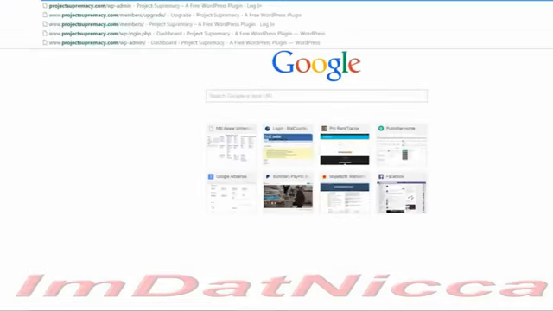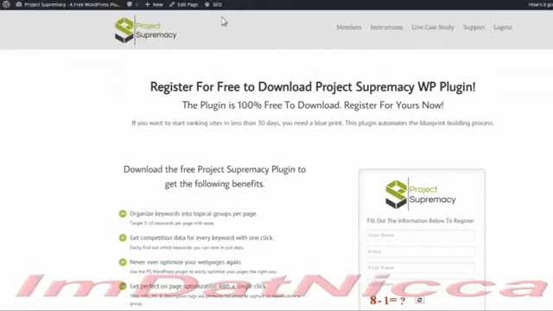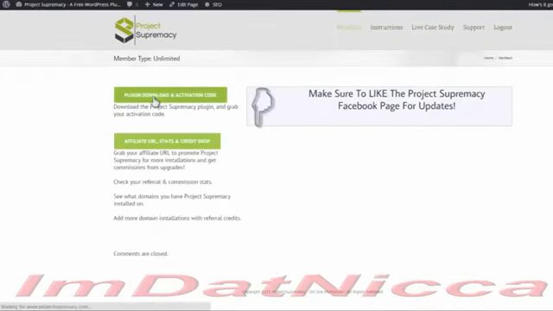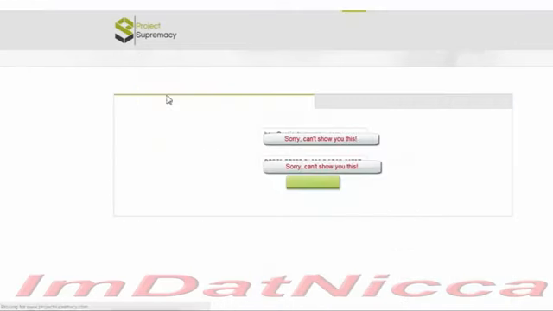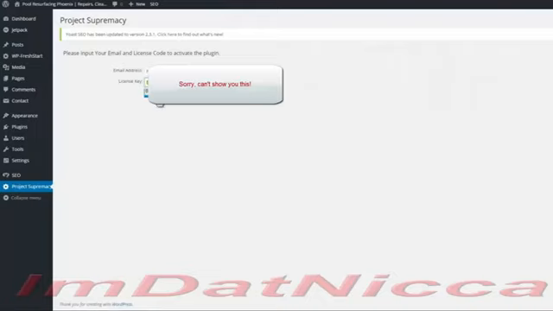So I'm going to log into my Project Supremacy account. And you can grab one of these if you want. This is a free plugin, so feel free to go sign up for Project Supremacy to get your own key so that you can use this on your sites. I use Project Supremacy as my planning tool on literally every single site. So I'm just going to go to members and plugin download and activation code. I already have the plugin downloaded. It was WP Fresh Start that installed it for me, but I'm just going to activate it now. And activate that.